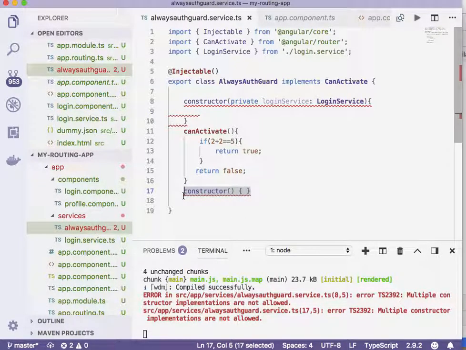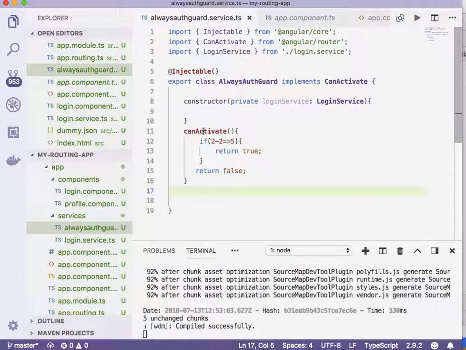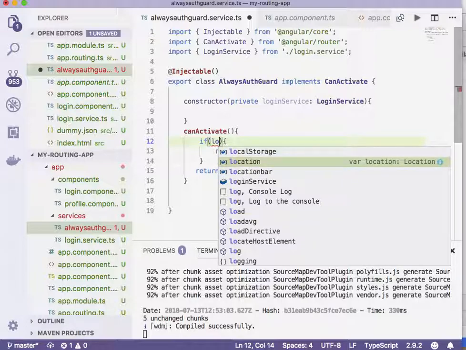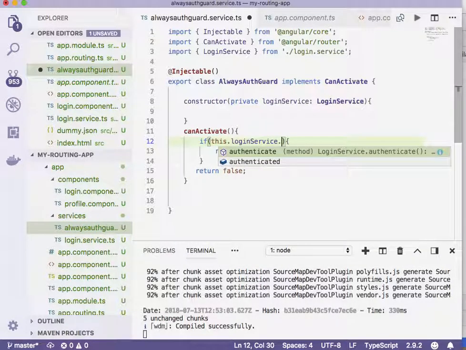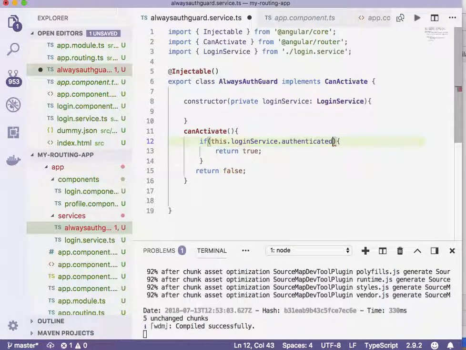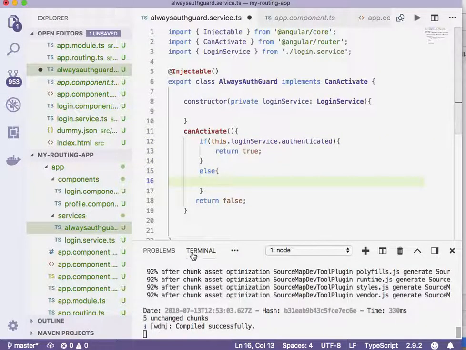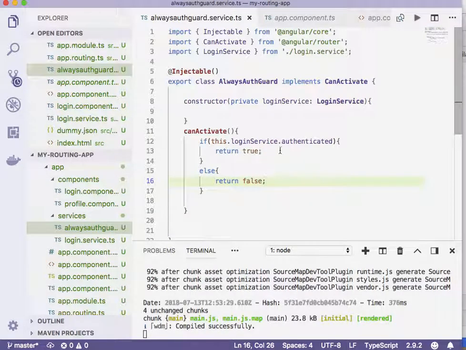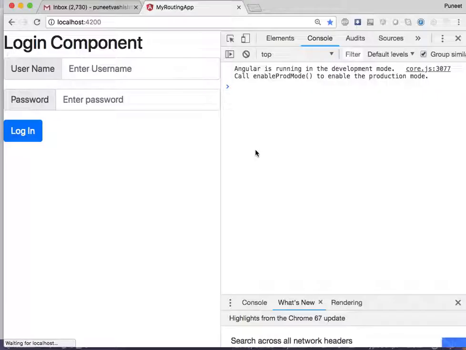Oh, I just have two constructors here. I forgot. And then I'll just use if, and now I think it's going to be a simple call. So loginService.authenticated. If it is authenticated, just go back and return a true value. Else, if it's not, right, we'll return a false right here, and then we'll think of some scenarios right here. So that's how this guard is going to really work for you.